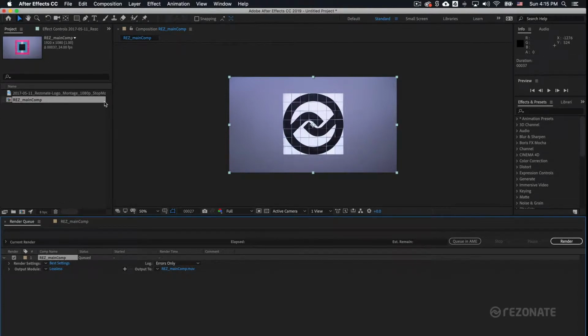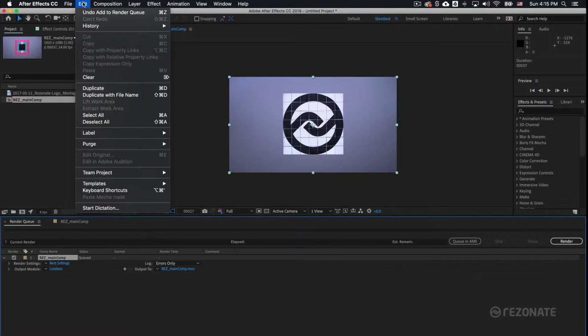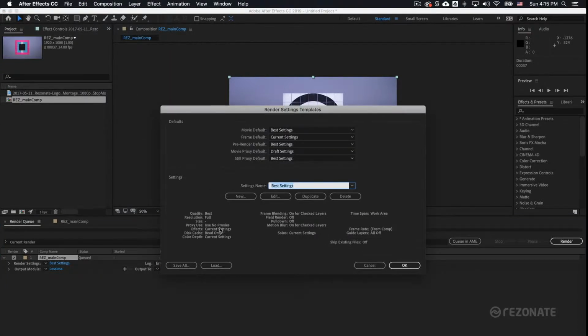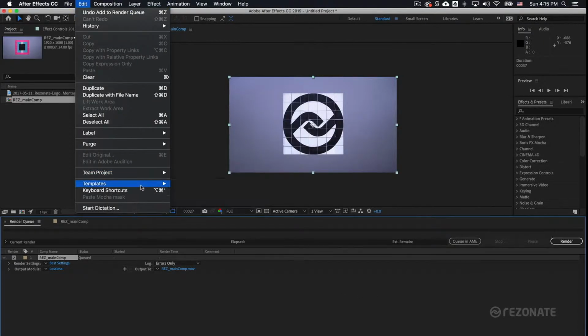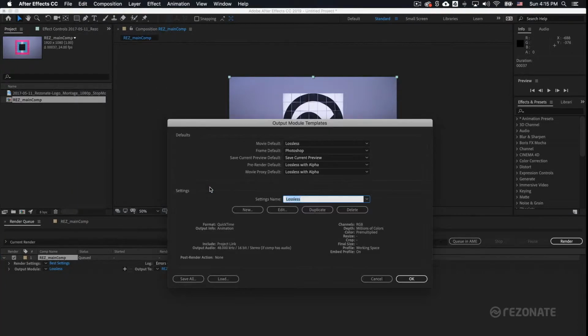Today I want to walk you through how to make render templates in After Effects. There are two ways to get to the render template settings. One is you can go to the menu under Edit and Templates, and you can select Render Settings, and this dialog box will pop up. Or you can select Output Modules, and this will give you the dialog box.